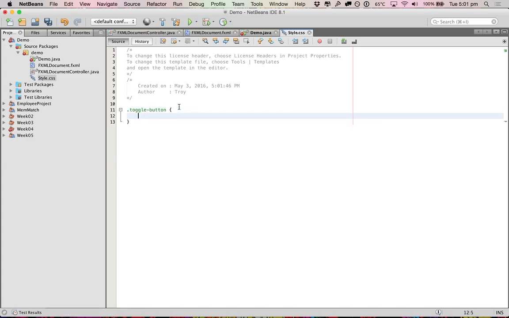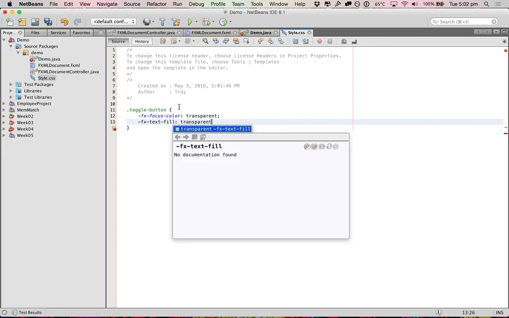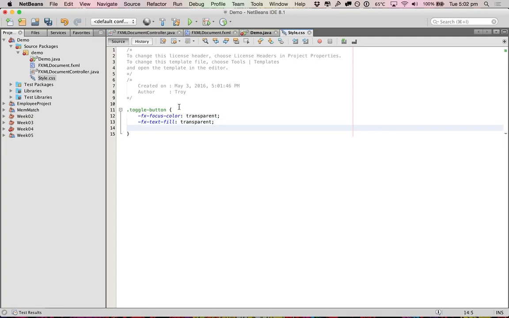So default, this toggle button, let's set the focus color, so that's a little blue thing around it. We want that to be transparent. We don't like it. Next, we want the text fill color to also be transparent, because we want it to be invisible until we select it. And let's just give it a bit of a larger font size, 18 pixels. Alright, done.